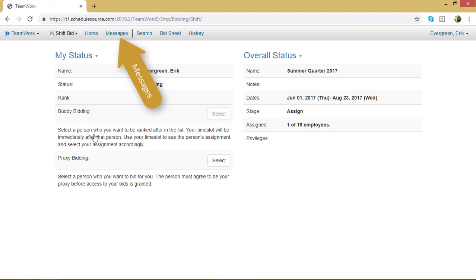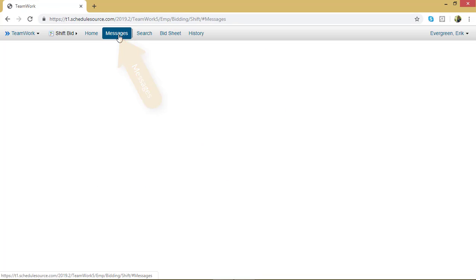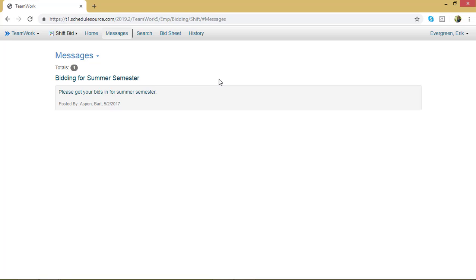To view your messages, go to your new top menu bar and click on Messages. Now you can see any messages you have for this Shift Bid. I can see that I have a total of 1 message. The subject line for this message is Bidding for Summer Semester. Then I can see the message itself.